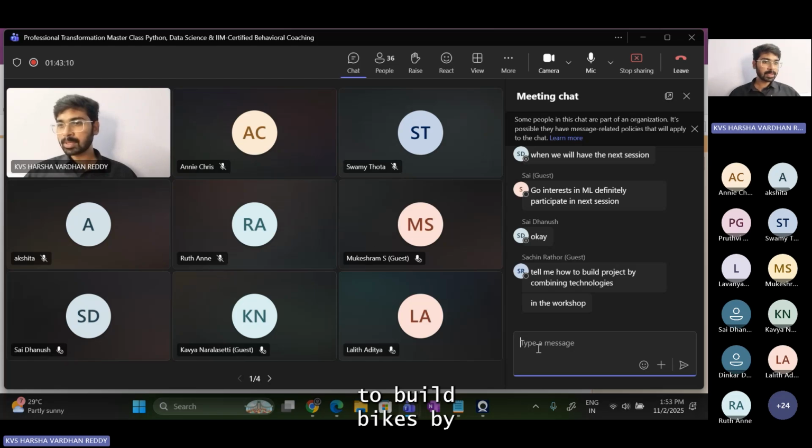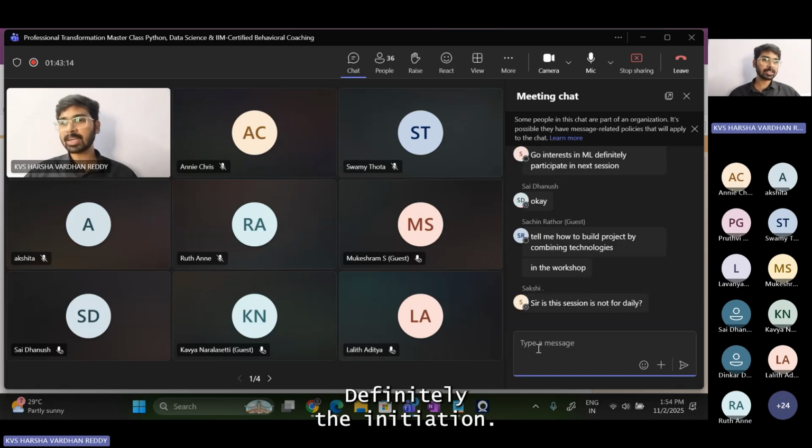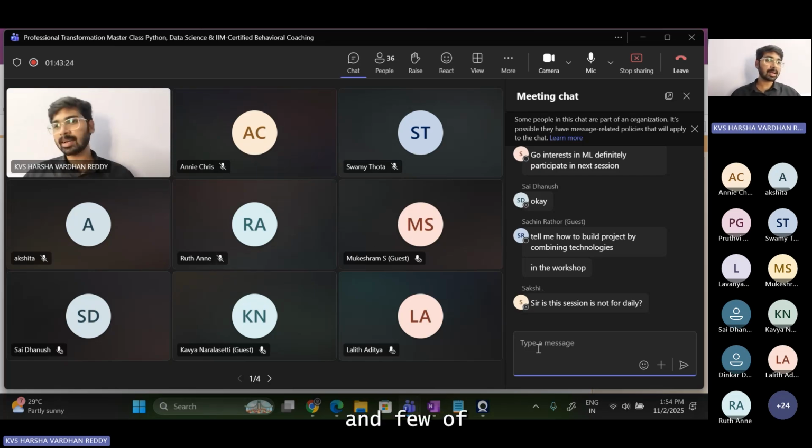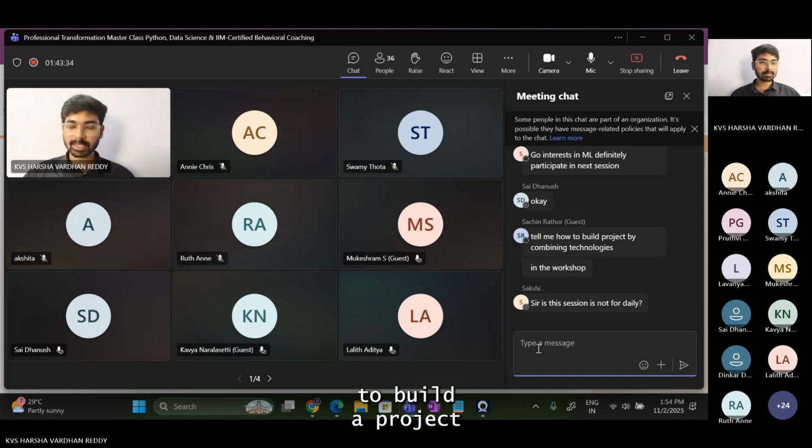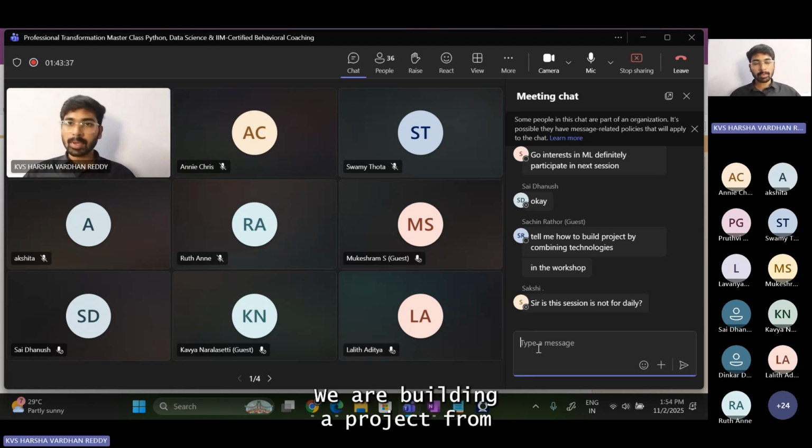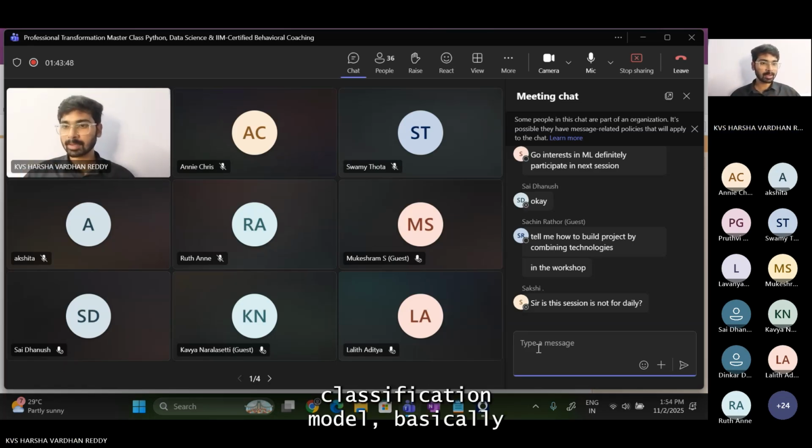Tell me how to build projects by combining technologies. Sure, definitely, in the next session we're going to cover these points as well: how we use Python along with machine learning, a few Python libraries and some statistical methods to build a project. In the next session, we are building a project from scratch. Everything will be coded live, and we are going to build a machine learning model, a classification model basically.